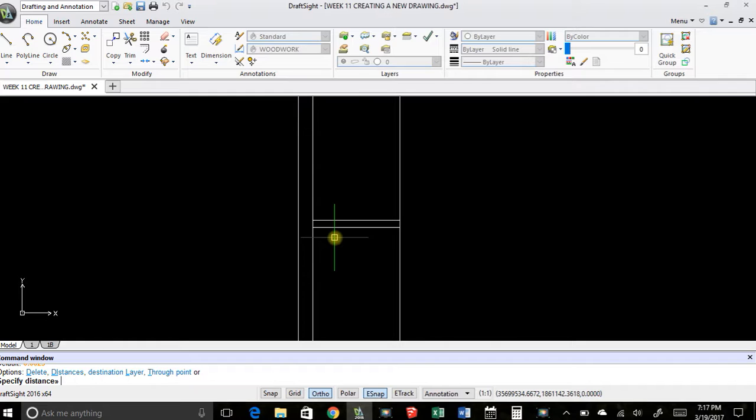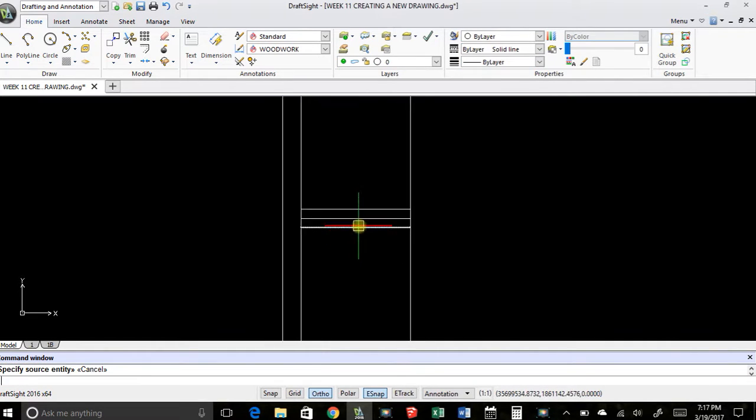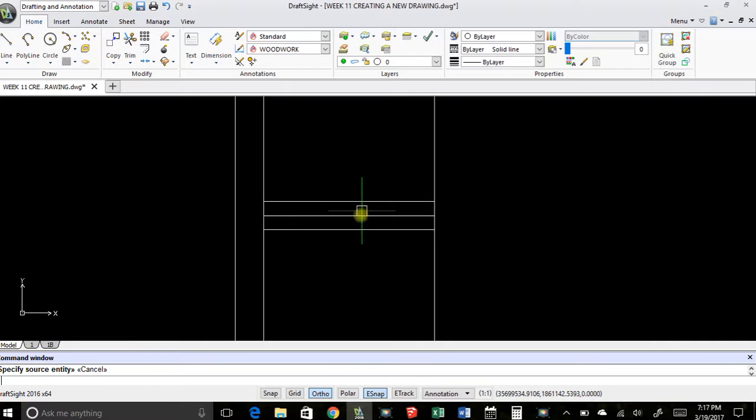And then it's asking you for a distance. We already typed in 0.0625. So just hit return again. Now it's asking you to select the source. And then you hit escape. So now we have 2 copies of this line. Next thing you want to do is delete this line.